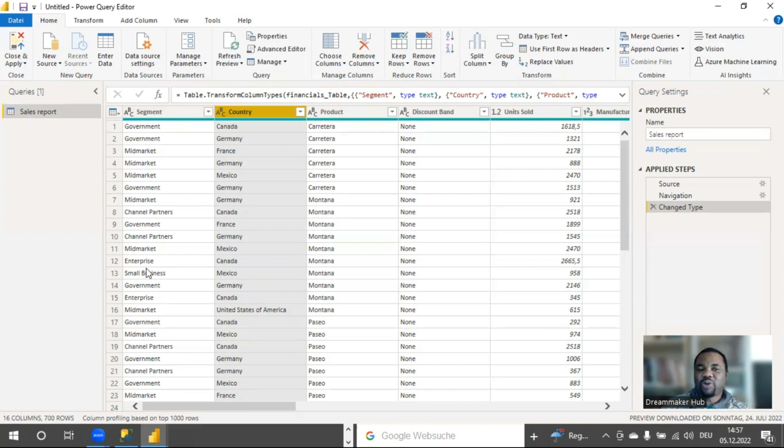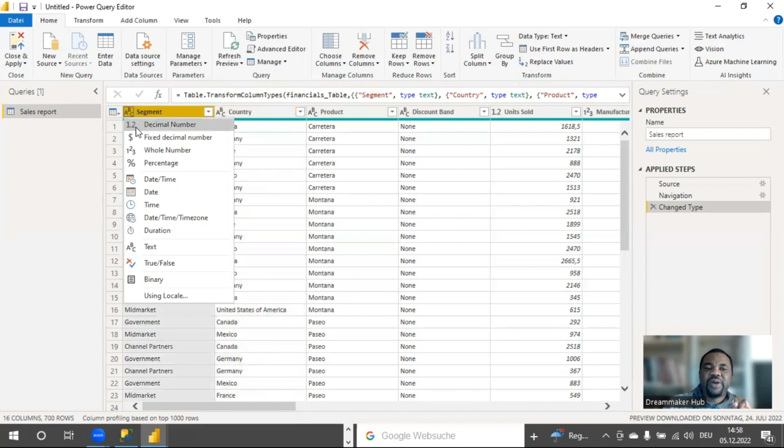Now, if you click on the ABC, you will see what you call the decimal numbers. You have the fixed decimal numbers, the whole numbers, the percentage, the date time, the date, and the duration. You see, there's a text. It's trying to tell you that this column is a text column. And you have the binary, and you have the true text. Sometimes, if you want to look at this using locale, you can click on that and see what you have there.